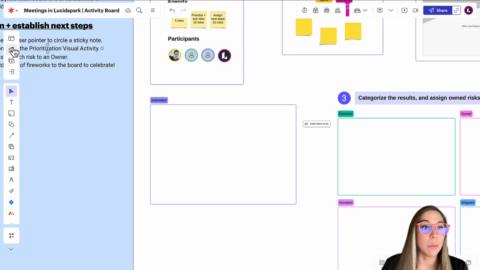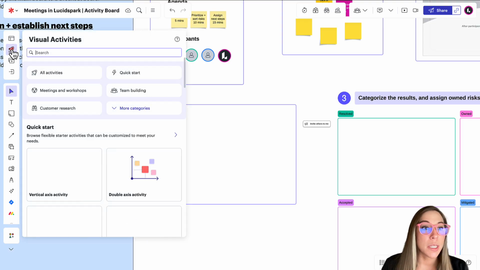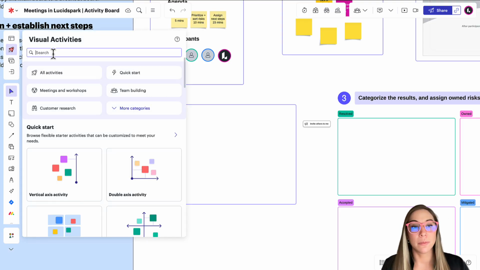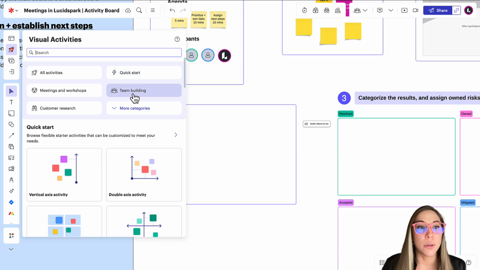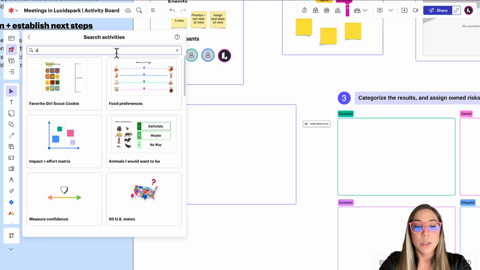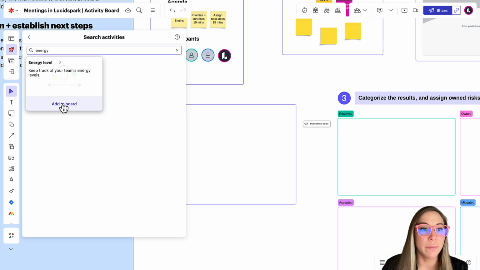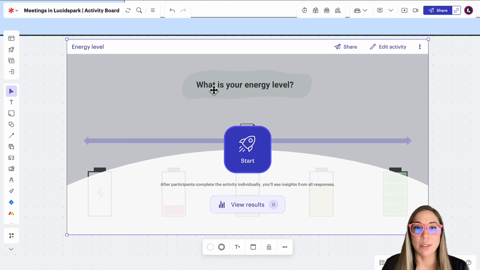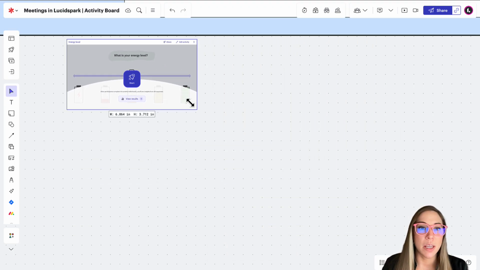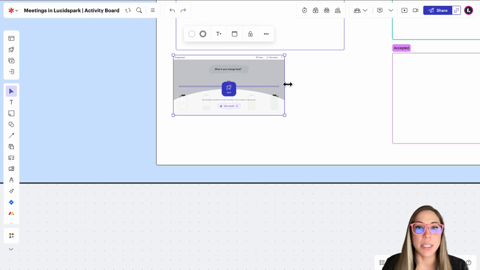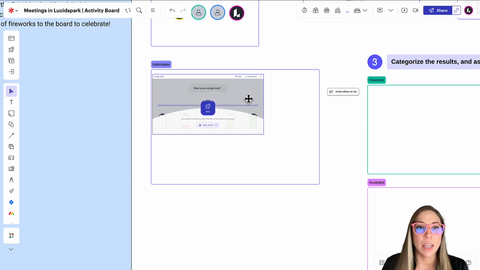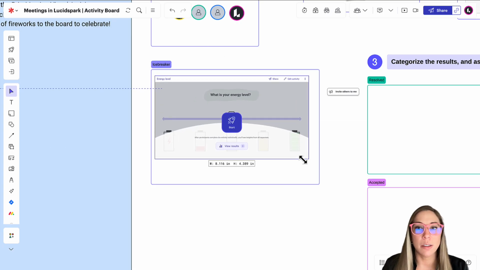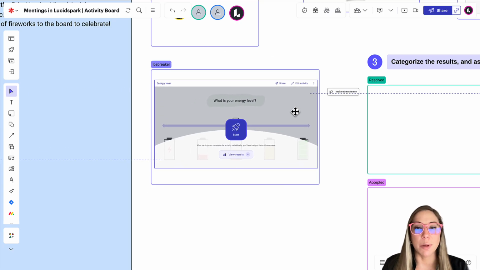So we'll go over here to our primary toolbar. We'll select visual activities. And you can look through all the different activities to find one that you like. I'm going to search energy level. I'm going to add the energy level visual activity to the board. It might appear outside of your activity space, so I'm just going to shrink it down. They're very easy to scale. And I'm going to drop it within the icebreaker area.